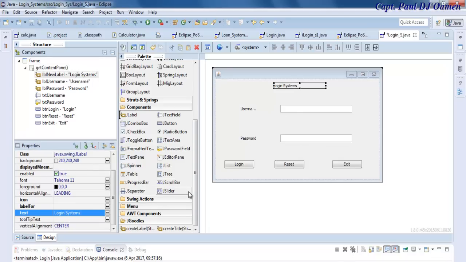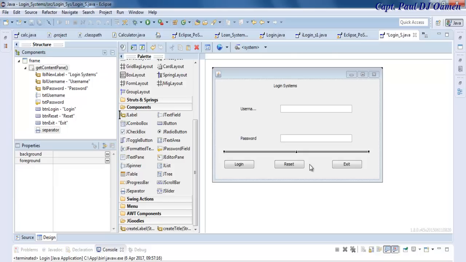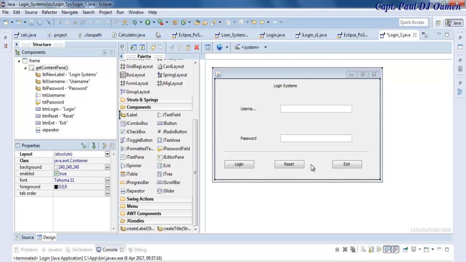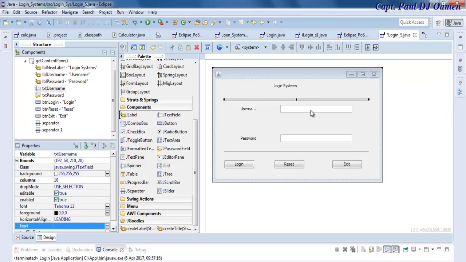Here let's add a separator. I'm going to add a separator here. You don't have to, but I just want to do it. Then there we go, one separator here, and that very separator I'm just going to copy it across and paste another one up here. Control C and Control V. There we go. We have a separator up and down.